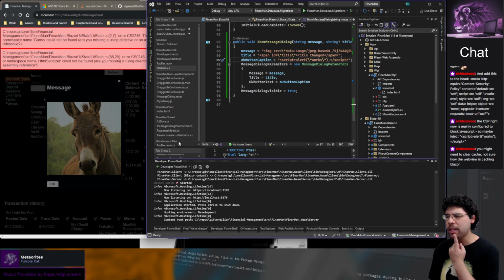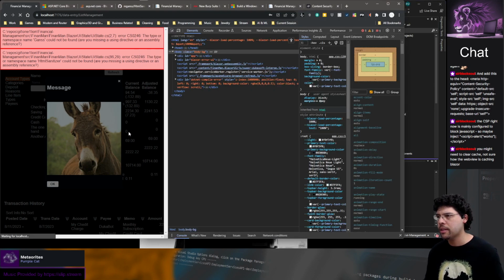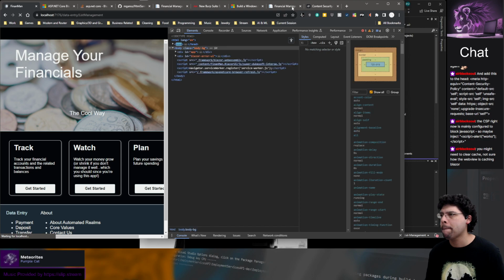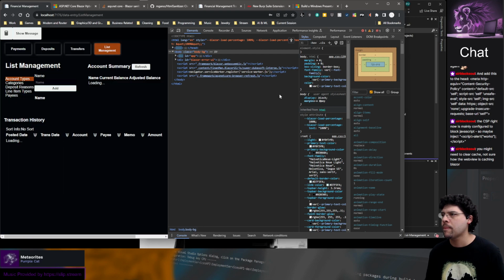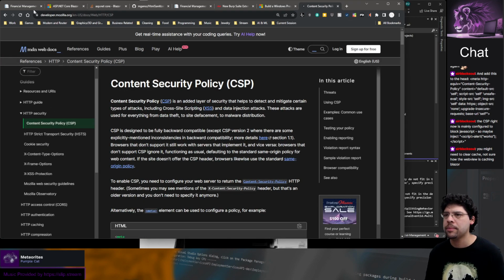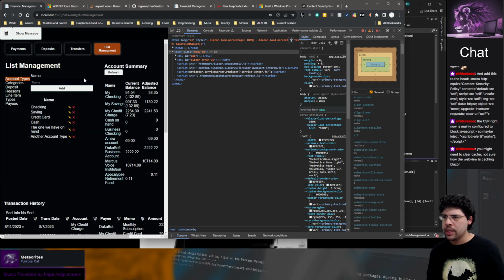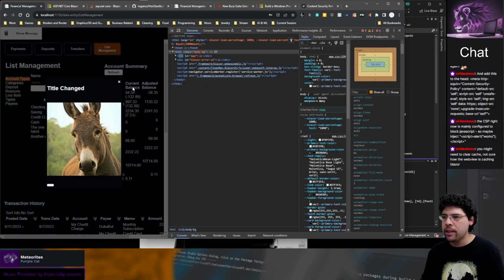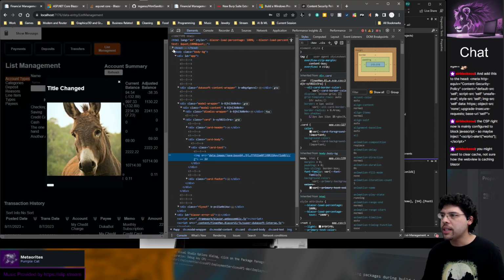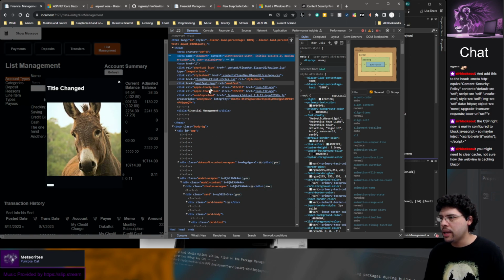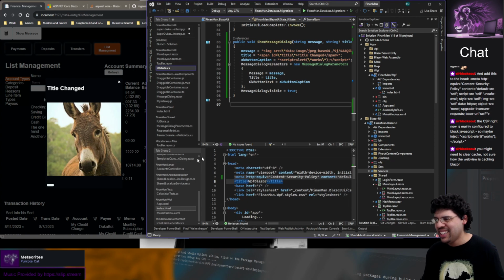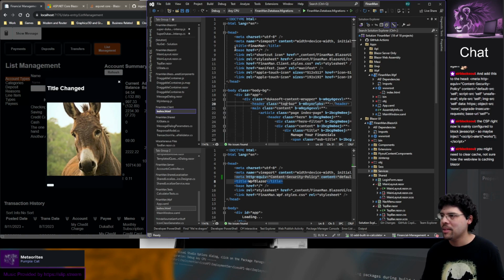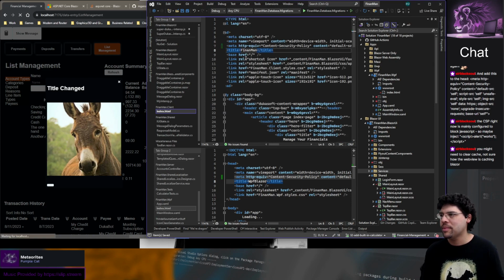For the index.html, I shouldn't have to, I just refresh it. Okay, so here is the thing. Here's our donkey. And so you can see here in head, I didn't put it in. Dang it. Gimme. Paste. Save.